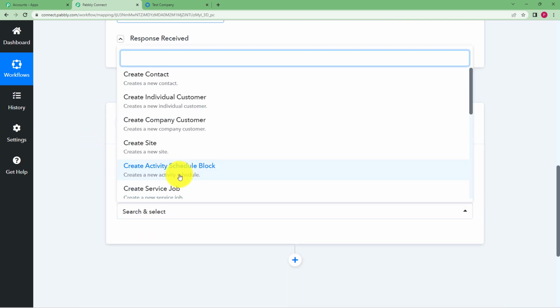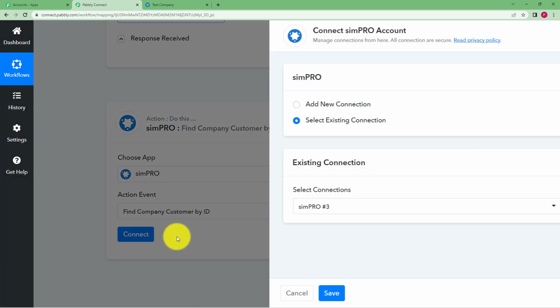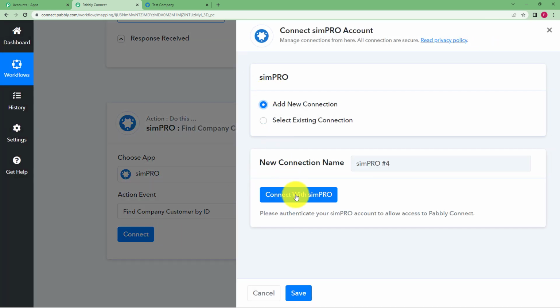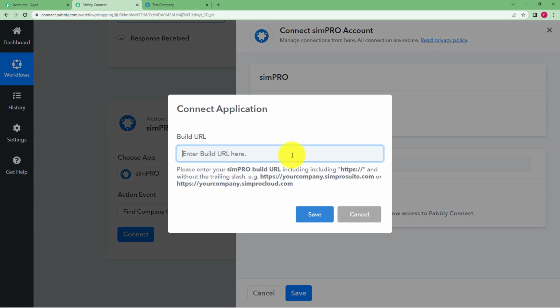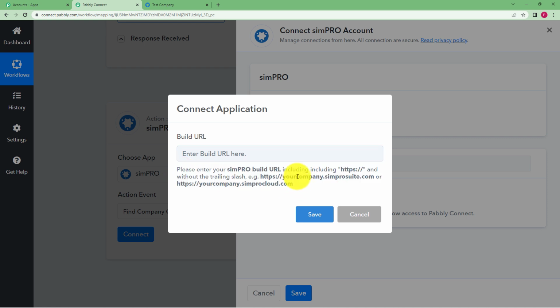So we will add the event as find company customer by ID, connect, and then click on add new connection. Click on connect with SimPRO and then you have to enter a build URL over here. So always read what's given below the empty field because that is your help and hint. So you have to include this https:// and then everything till .com.